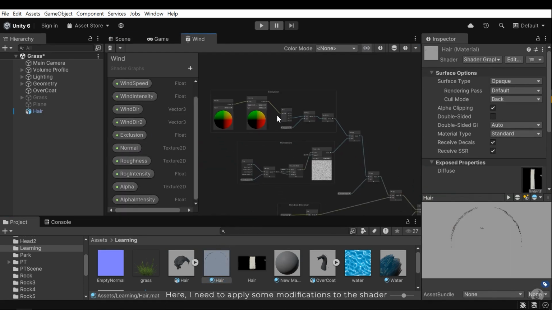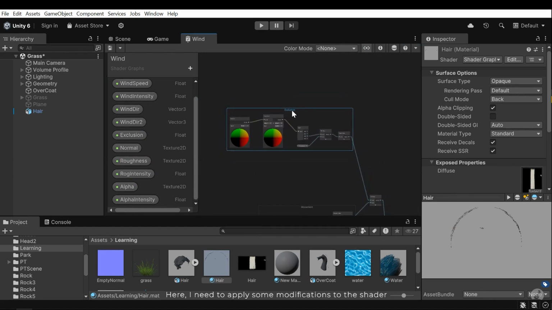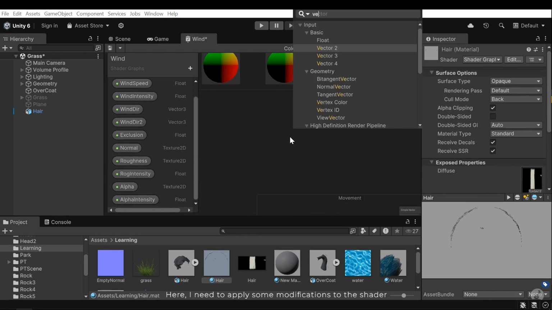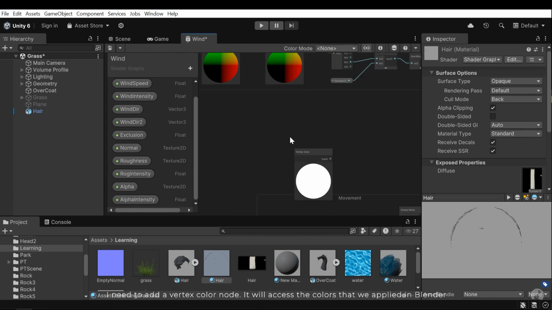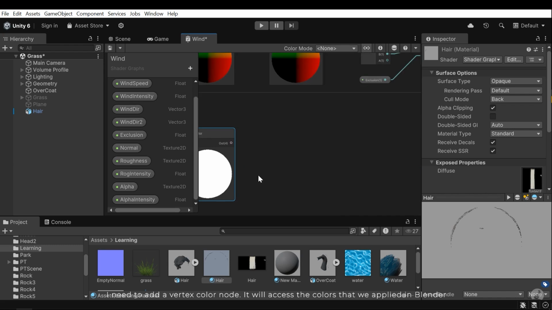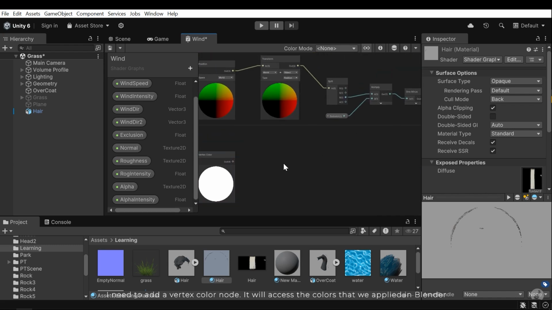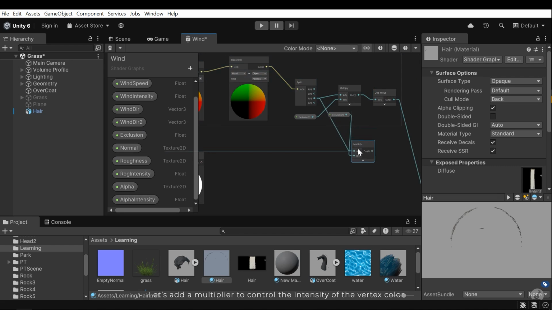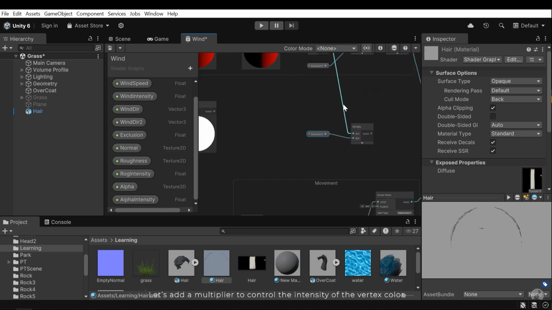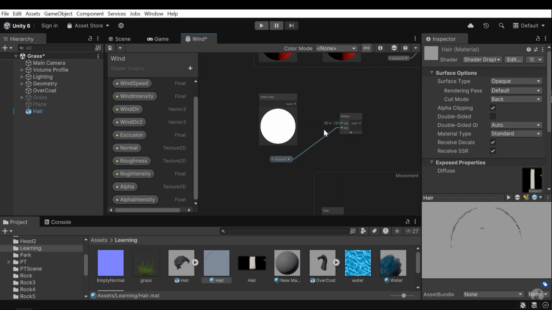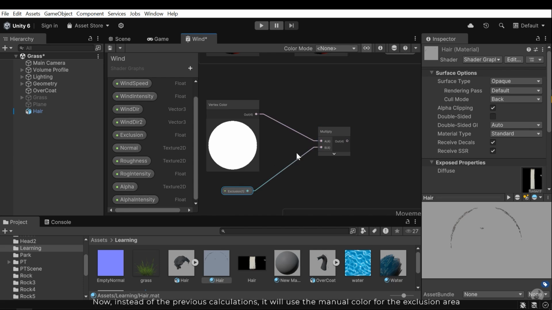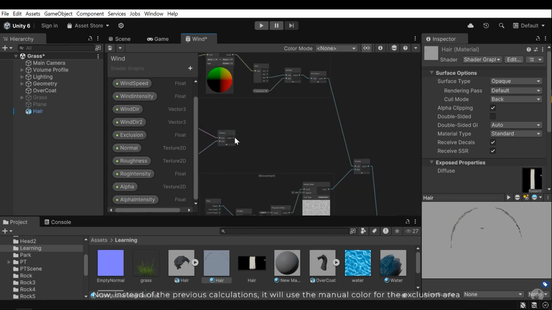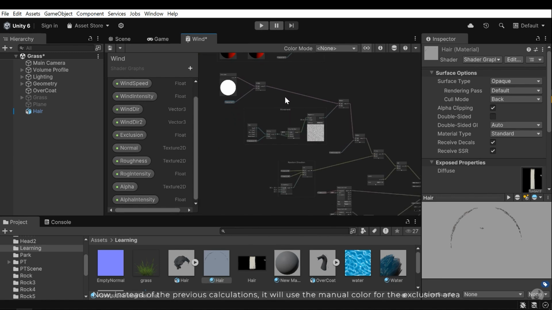Here I need to apply some modifications to the shader. I need to add a vertex color node. It will access the colors that we applied in Blender. Let's add a multiplier to control the intensity of the vertex color. Now instead of the previous calculations, it will use the manual color for the exclusion area.